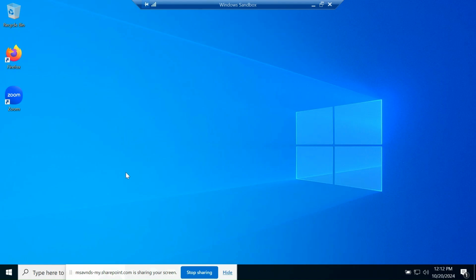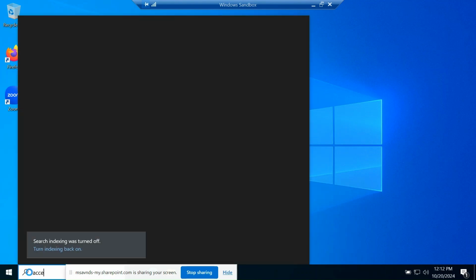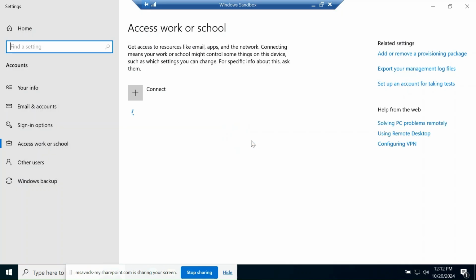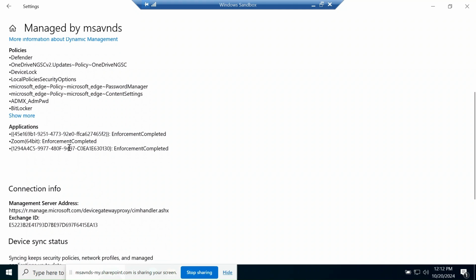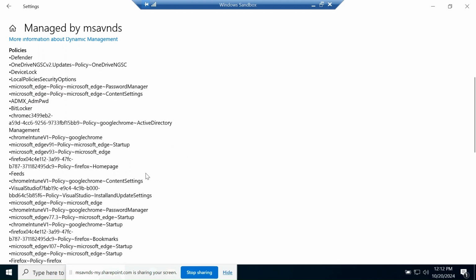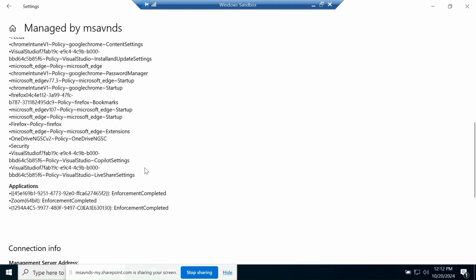One thing you might have noticed is that there are two applications which are already installed as soon as we deployed or joined the device to Entra ID. So let's go back and access work or school account, and then click on the info button, and here you see Zoom 64-bit is deployed successfully and installed, and the other applications as well, right? So these are the applications that are successfully installed. Along with that, the policies which are deployed on the device through Intune are successfully deployed.